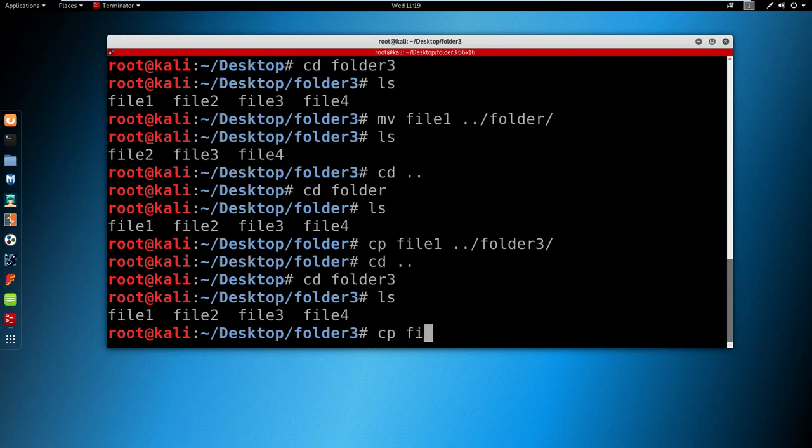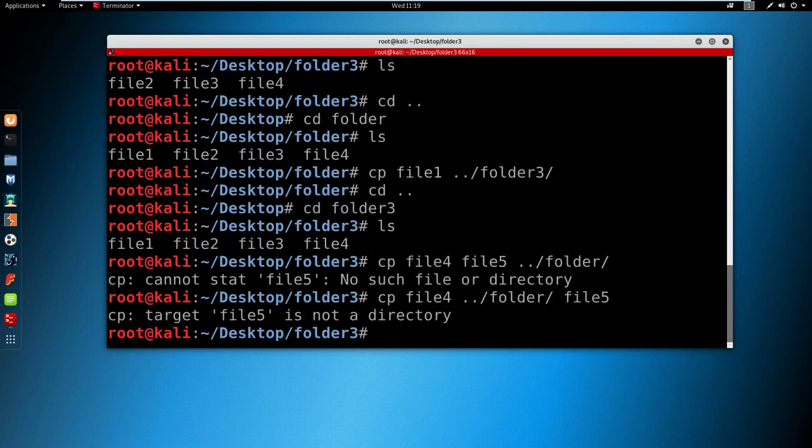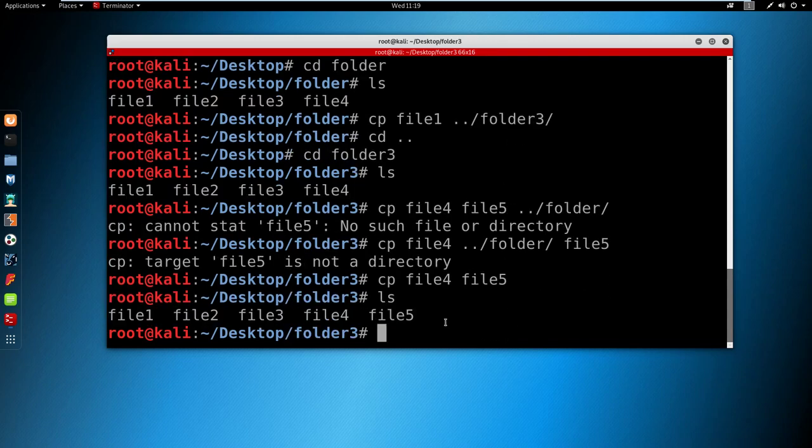So let's make a copy of file 4, we'll call this file 5, and let's see if this works. As you can see, file 5: no such directory, so let's try it this way, with the file at the end. So file 5 is an actual directory. So copying a file from one directory to another, you can only keep it as the same name. If you copy it to the same area, so if I copy it into file 5 in the same directory and click enter, this will allow me to do it. Then you just move it across to the other directory.